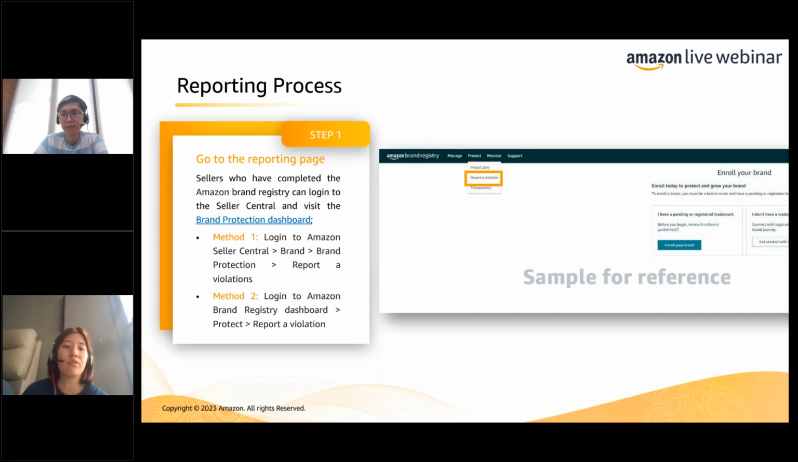So step one, you have to go to your Amazon Brand Registry portal. Again, it is not Seller Central, it is Amazon Brand Registry. Under Protect, you will see a part that says Report a Violation. To access Brand Registry, you can also go under Seller Central to your Brands, click Register a Brand, and then it will bring you to Brand Registry as well.